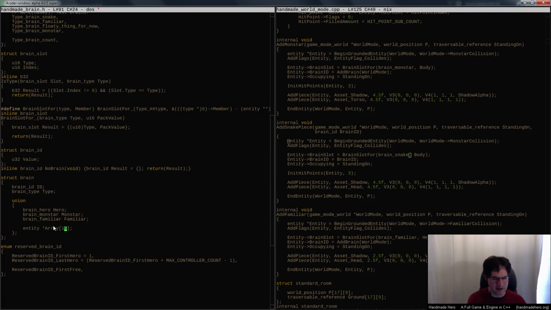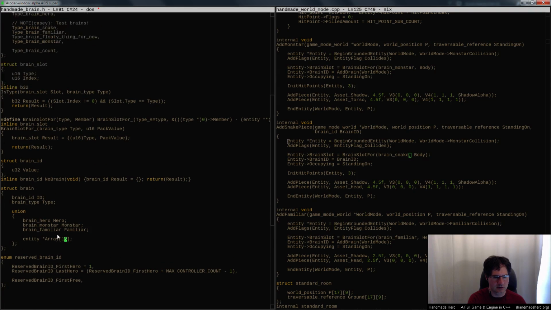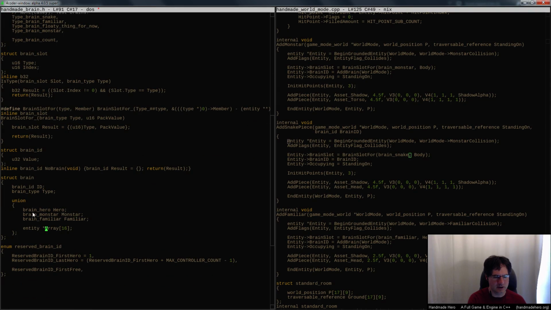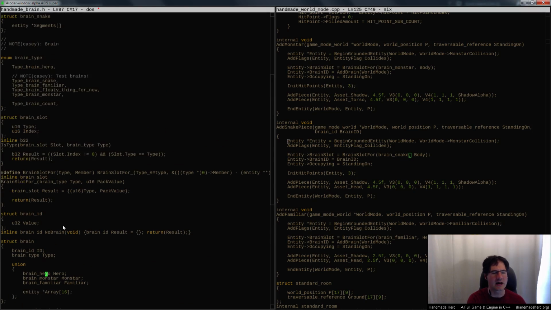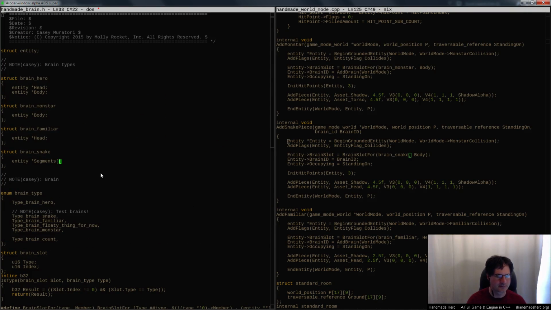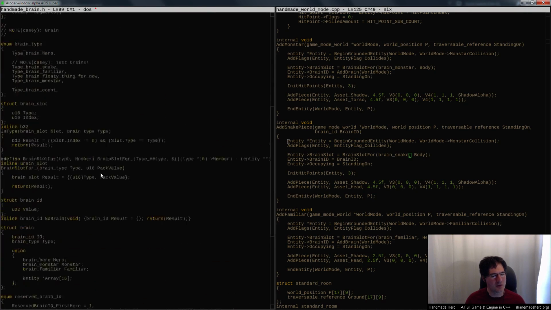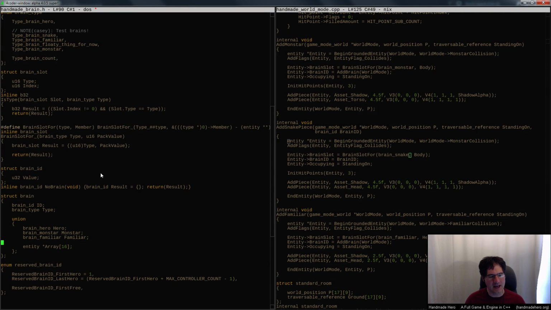The array 16 thing? I don't know if we do. Anyway, it doesn't matter. I guess we kind of do, because we need to pack them, so it's fine. Oh wait, no, we don't. We don't even pack them. Yeah, we might be able to just get rid of that.